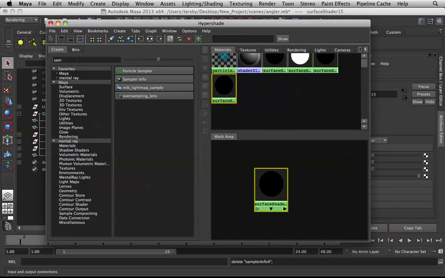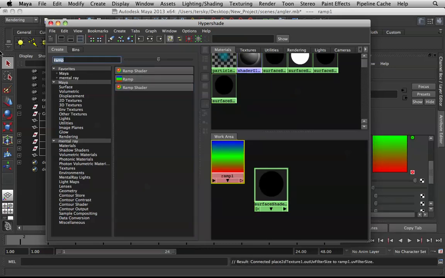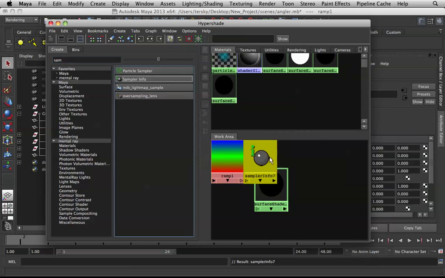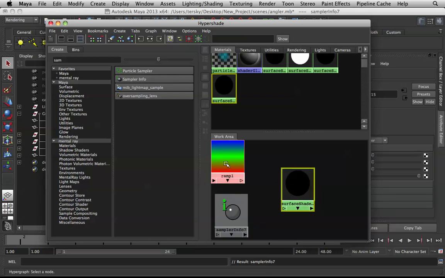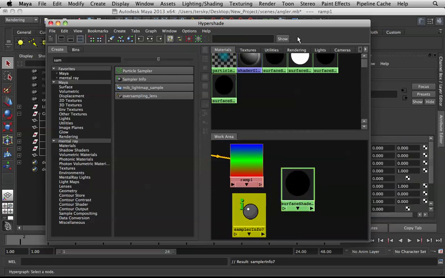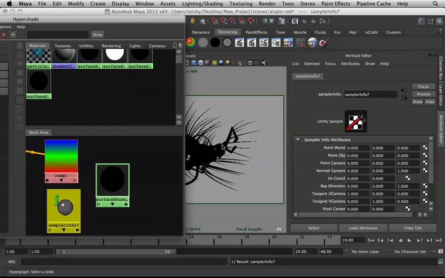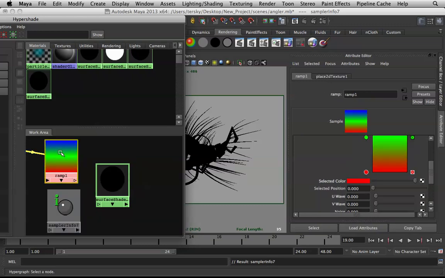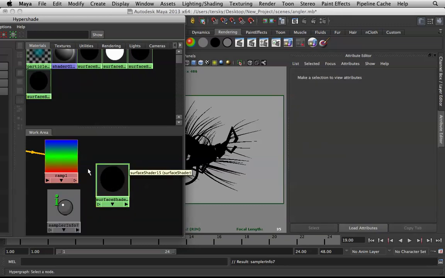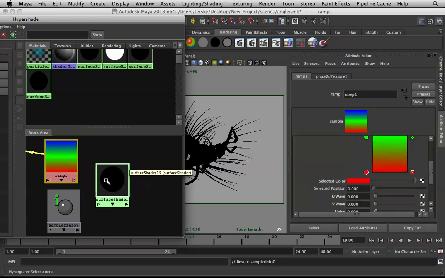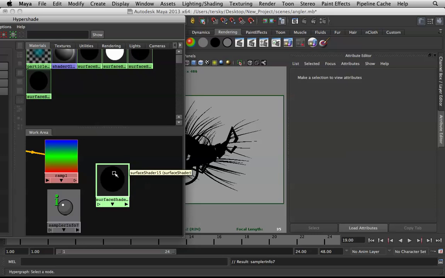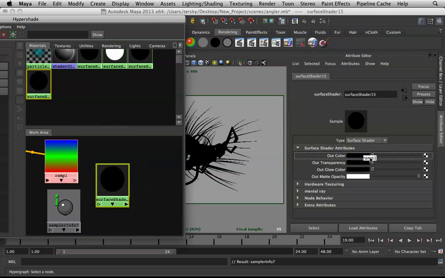So to do that, first off, you'll need a ramp. And a sampler info. Now, what the sampler info does, it's a data node that has data information of the scene according to camera angle. And we can take that information, apply to the ramp before it is applied to the surface shader. It will change the behavior of the ramp towards the surface shader according to camera angle. So anyways, let's apply this to the out color.